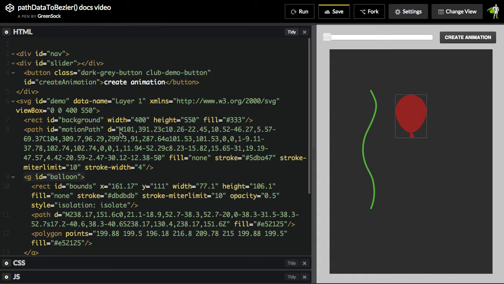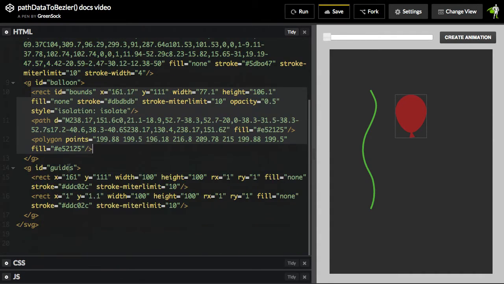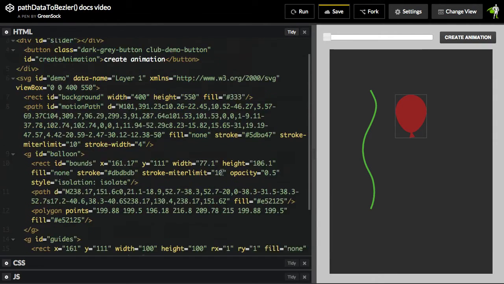Really quick, I want to go over my SVG here. I want to point out that we have this path with an ID of motion path. That's going to be the green squiggly line. And then next we have an SVG group with an ID of balloon. And here's all the information used to render that balloon and the rectangle around it. We also have a group here called guides, but I'll reveal what that does later on.